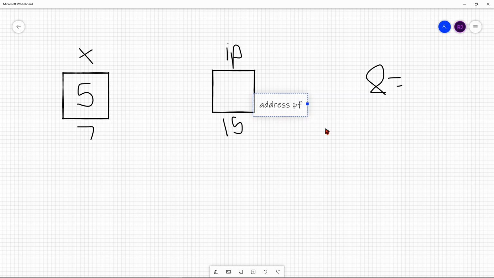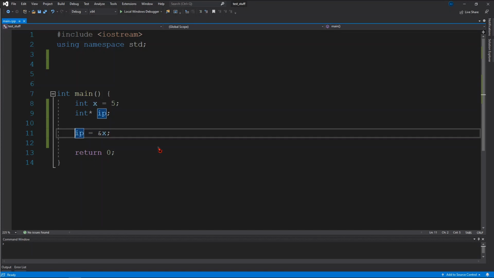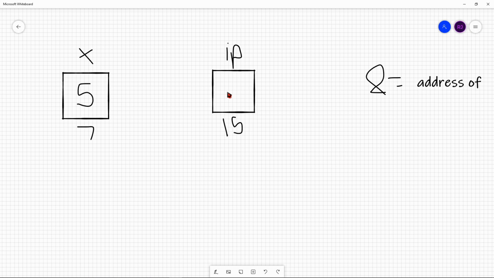address of. It means the address of. That's all ampersand means. In English, it means the address of. So what this line says is IP is equal to the address of x. So in memory, this value is equal to the address of x. So this value is equal to 7.